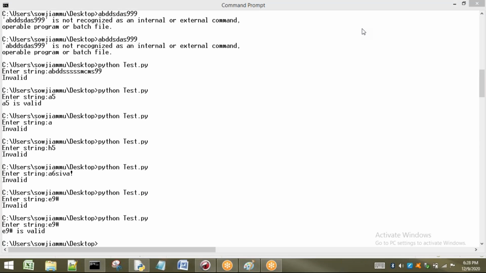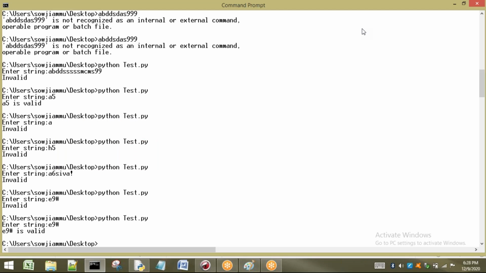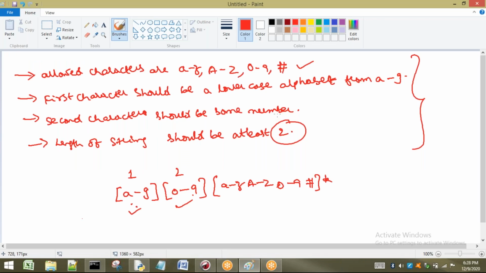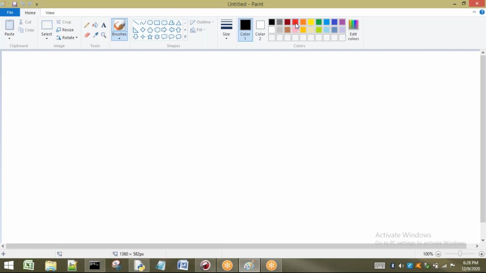Now let us write one more regular expression, where it represents a mobile number. This is a general example. Generally, this is one of the applications. Based on these rules, I am going to write a regular expression. Next, I am going to write one more regular expression. For what? I want to know what mobile numbers are valid.